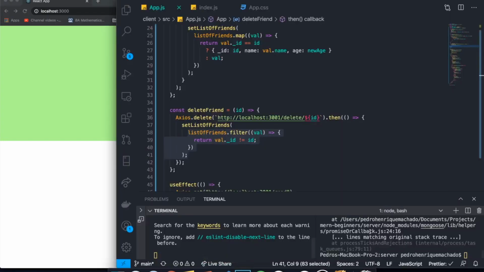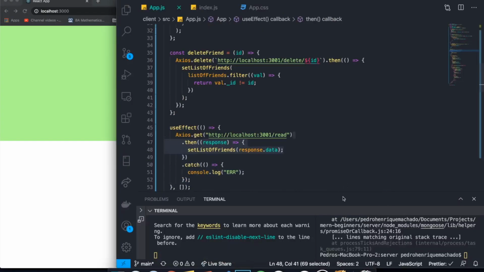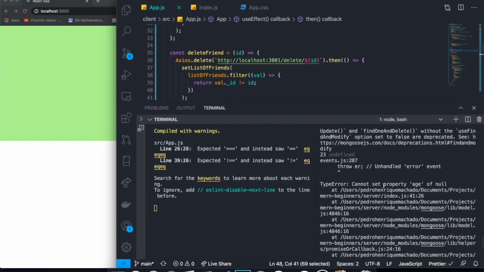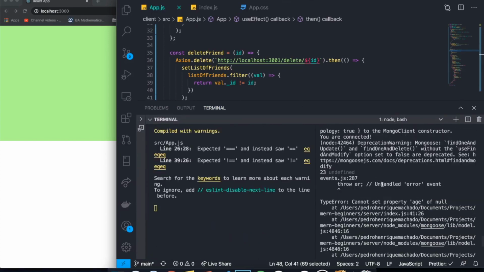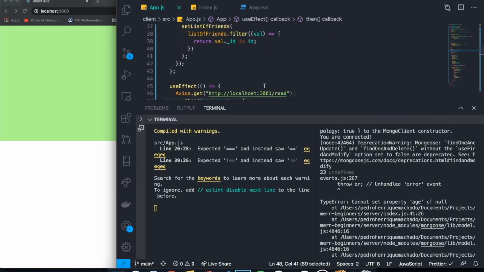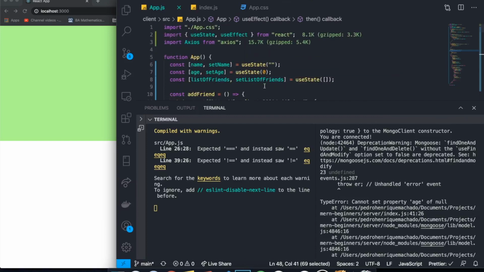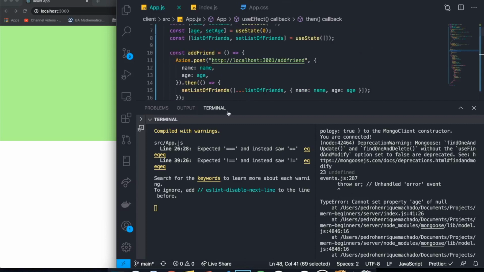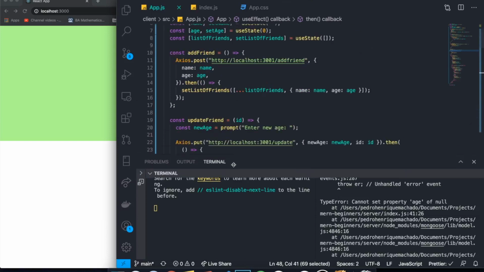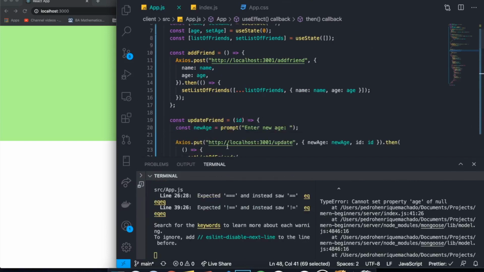What happened? We got an error. Why did we get an error? That's weird. Can't set age of null. Why can't we set age of null? Wait a second. Oh, this is an error, and I know why this has an error. Because when we add, and this is something good because some of you, if you worked more with the project, might have encountered this.